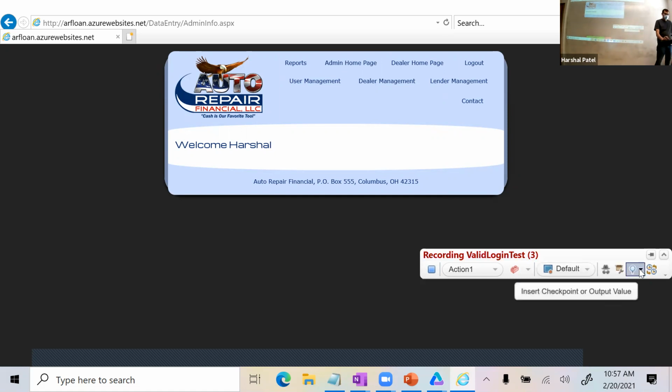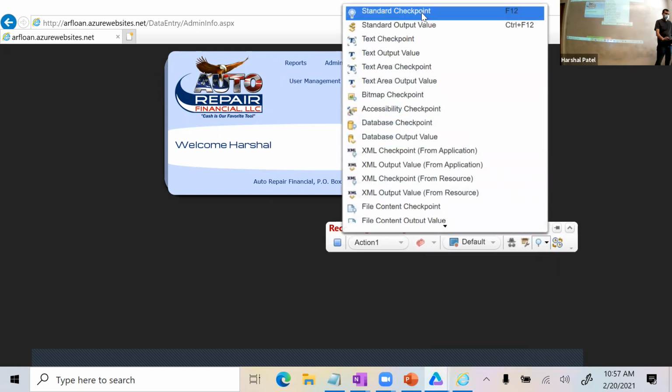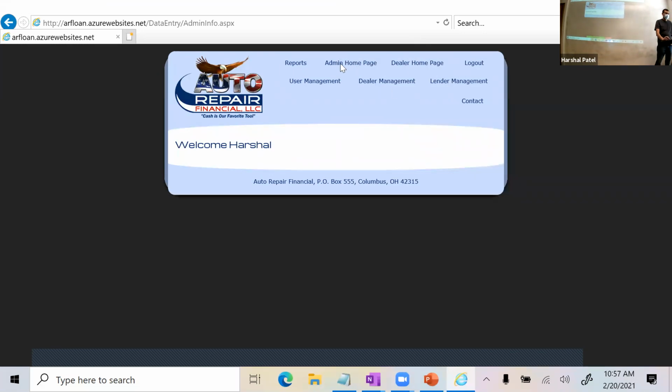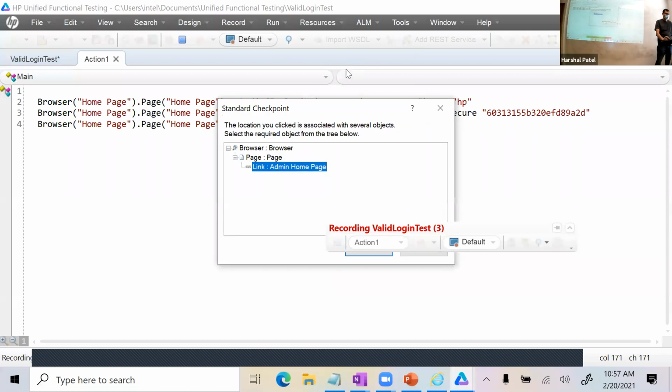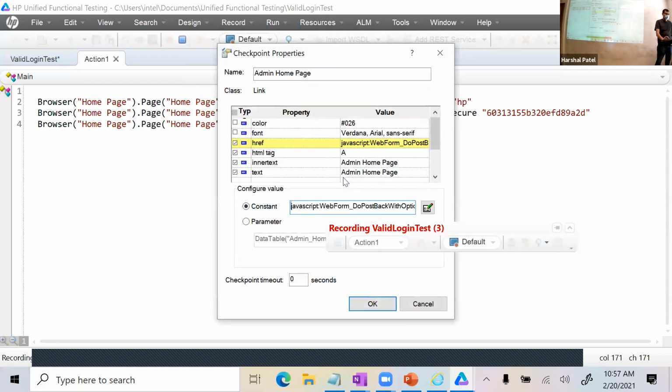So again, I will go to the checkpoint in this menu, and I will use the standard checkpoint. Because this is an HTML link, I can click on this one. Then it will automatically capture the link in the admin homepage. Okay, and I'll click OK.